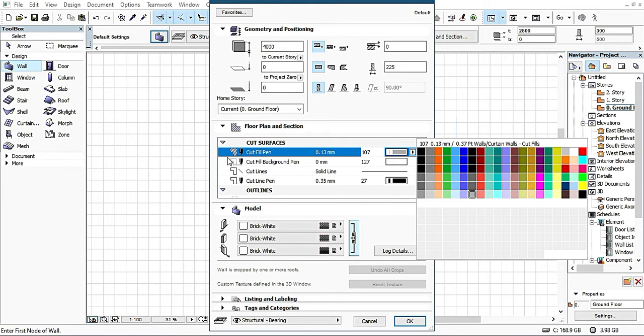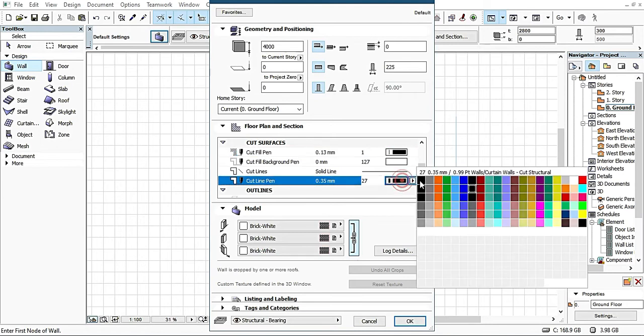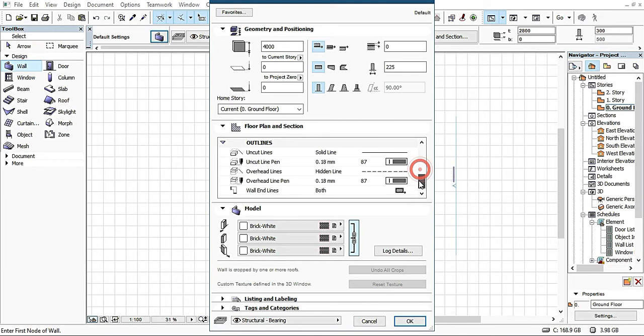So right here, this is the cut fill pen, which is the hashings on the walls. We don't want to make this so bold, so we'll go with 0.13 millimeter. This cut line pen has to do with the background of the ink, so 0.35 millimeter is okay for it. That is why we leave other settings the way they are. That is it on floor plan and section.